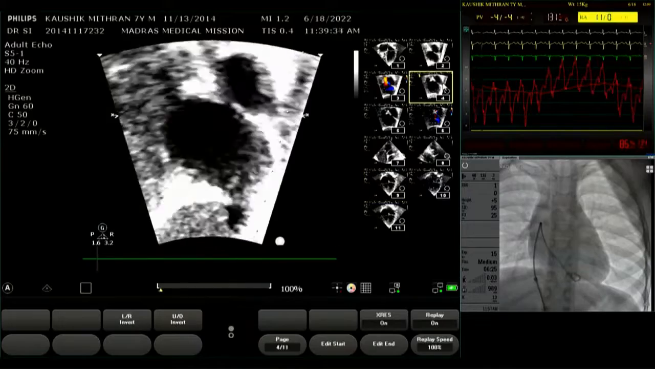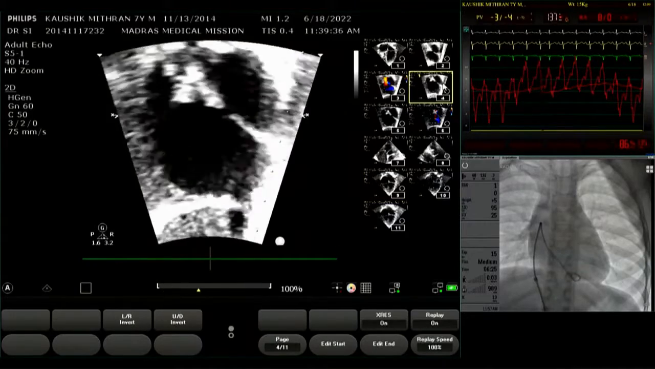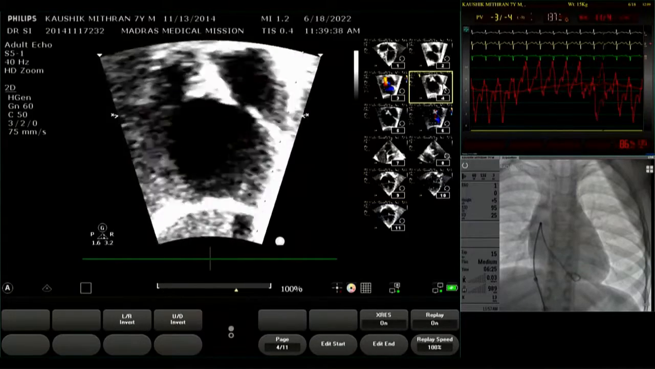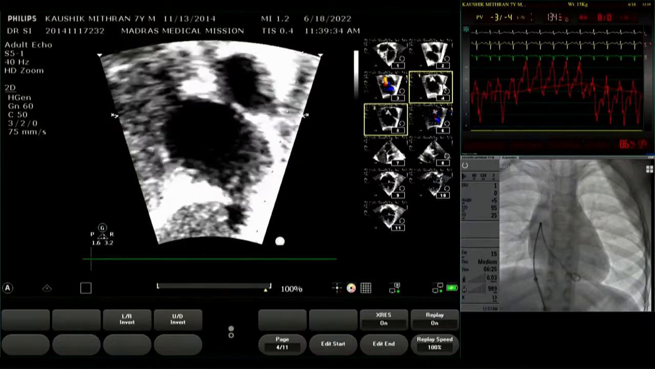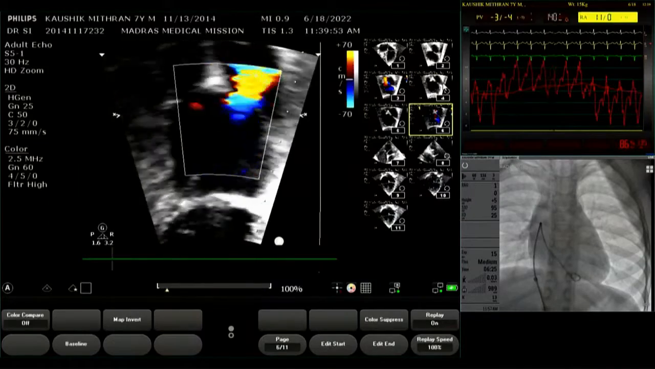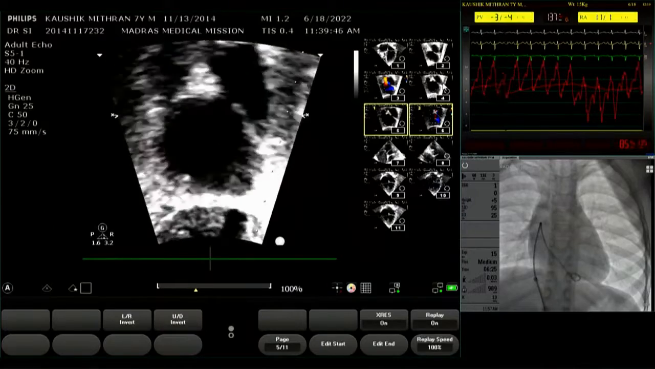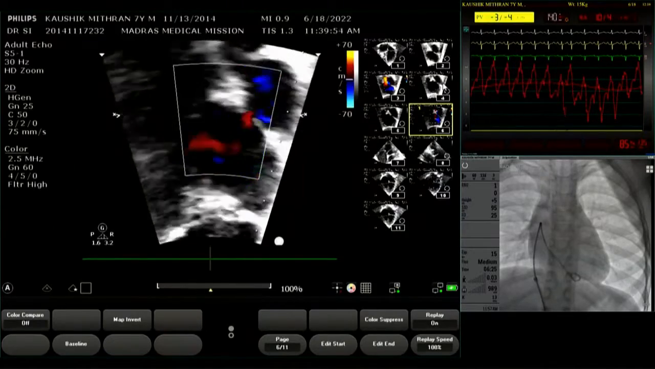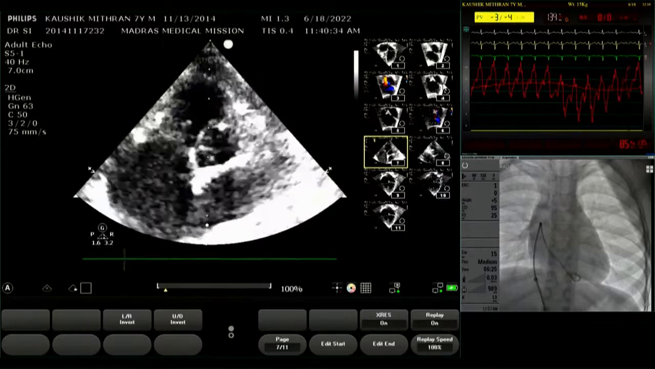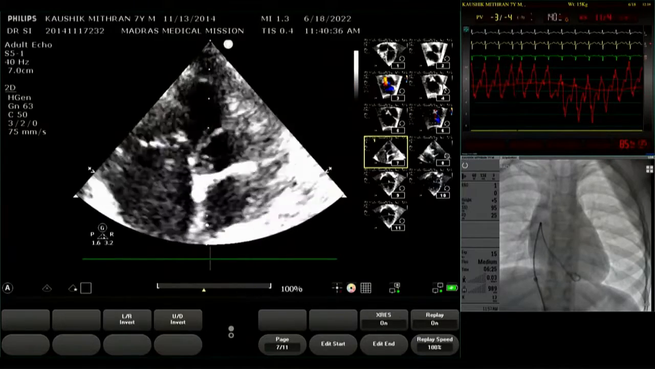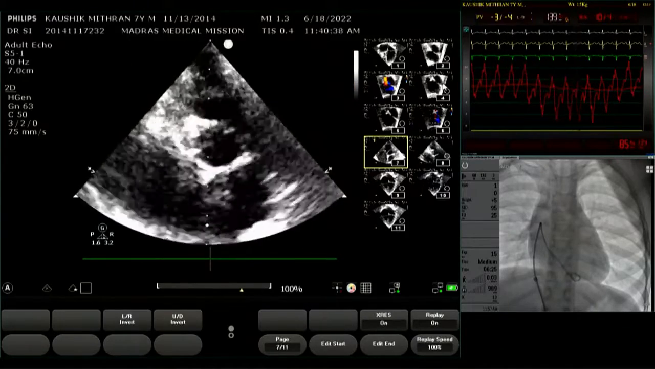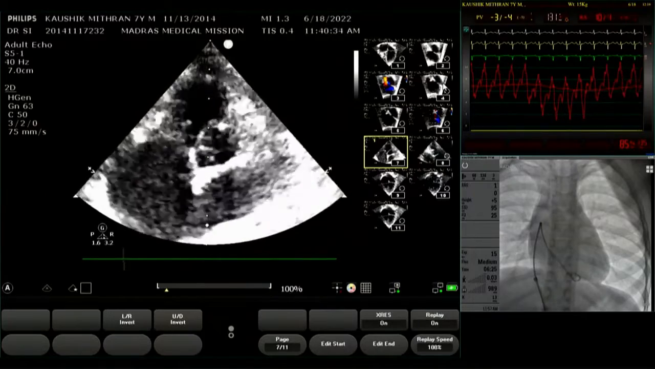This is again the subcostal view where we can see the PFO. This is the same thing with predominantly right to left shunting ASD. This is the tricuspid valve, which is mildly thickened, but it is moving normally.